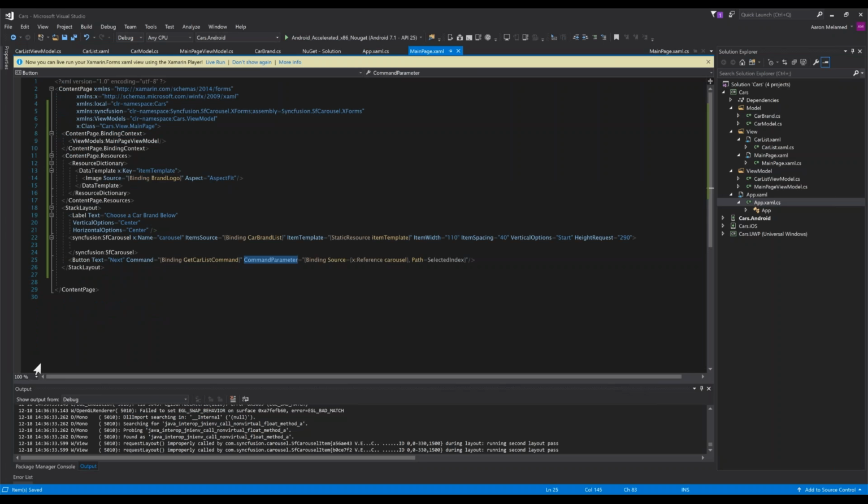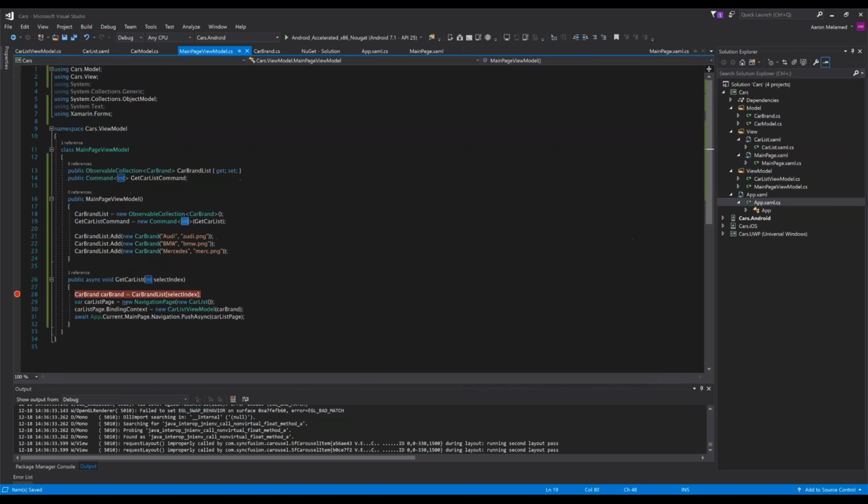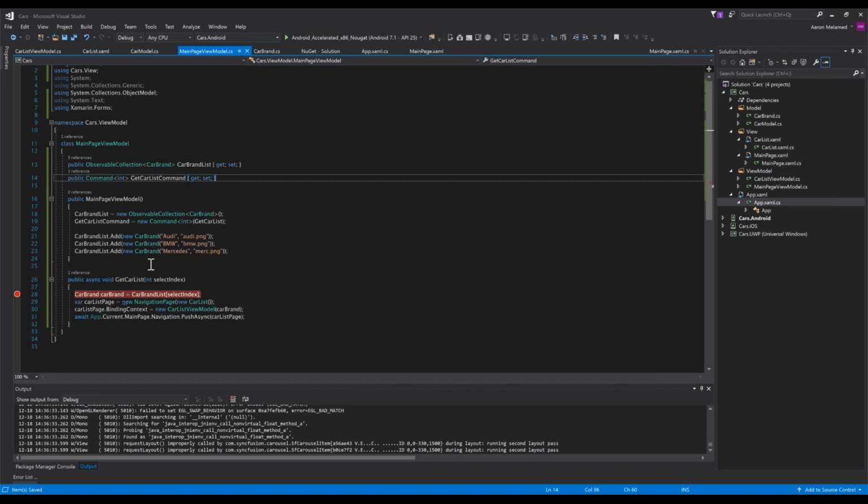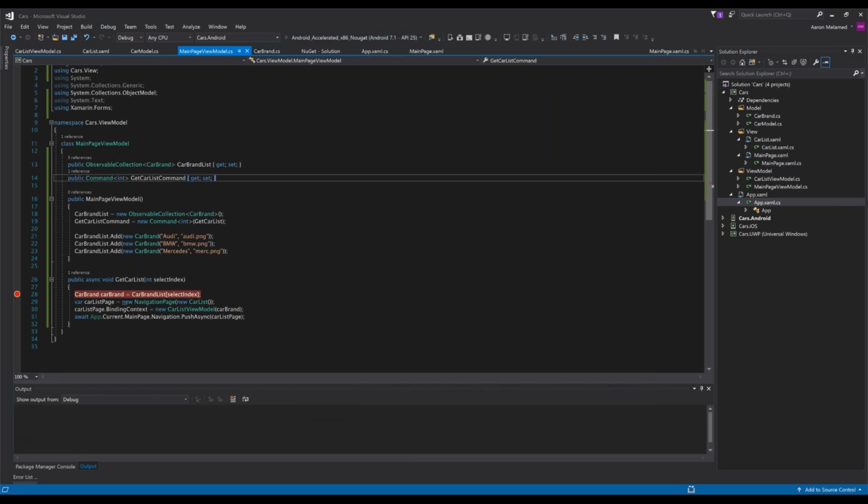And then here, I didn't set something. Add a getter and a setter to that command. Okay, try that again.